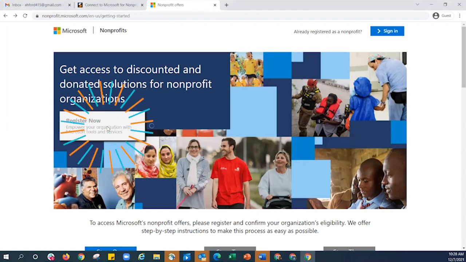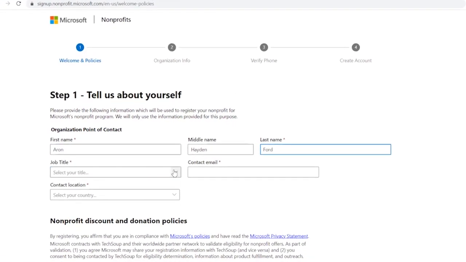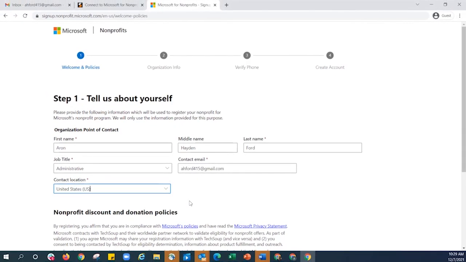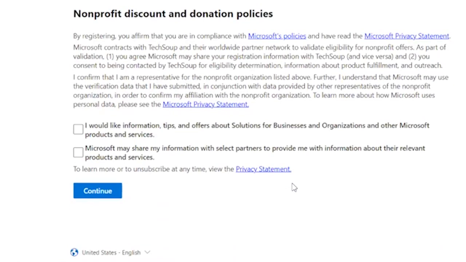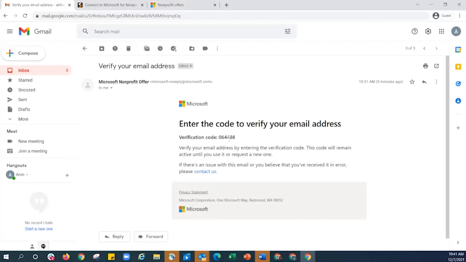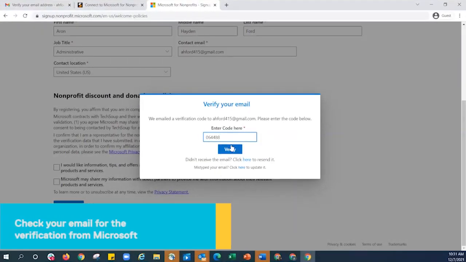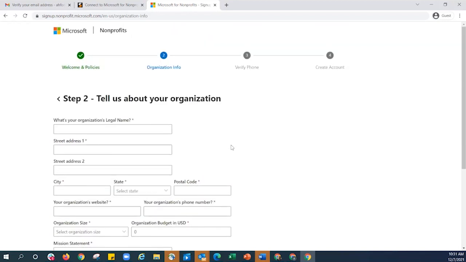I'll click Register Now. I'll begin by filling out information for myself. For contact location, include the location of your organization. You can select or deselect marketing emails and info sharing if you'd like. Check your email to get a verification code from Microsoft. Once you verify you have access to your email address, you can fill out information for your organization.